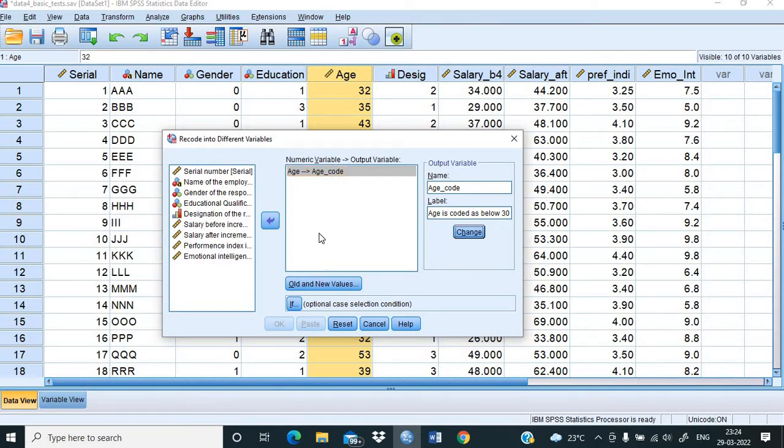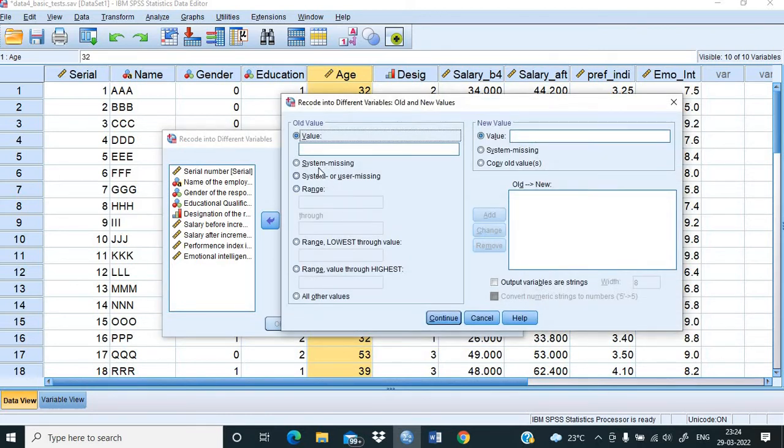Now we have to tell what is the old value and what the new value will be. So we click here on old and new values. Here we come and we give an old value. This box is for giving the old value. All values less than 30 will be coded as, say, 1. So we come here and we find range, lowest through value. We click here, range lowest through value, that means from the lowest value till 30. We give it the value, say 1, and we click add. That means all values lower than 30 will be coded as 1.